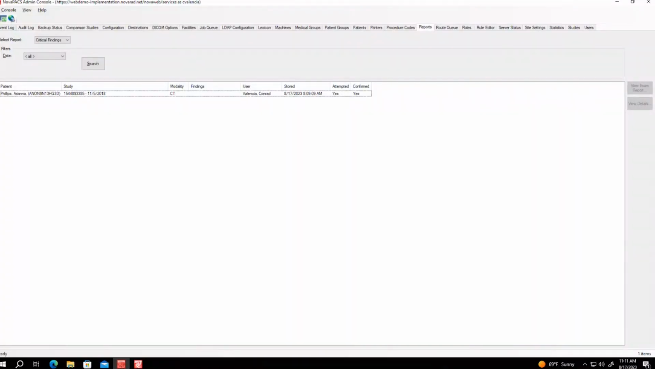Perfect. Okay. So I'm going to be going over our reports tab in the admin console. The reports tab has 3 different reports available for you: our critical findings report, our peer review report, and our study utilization report. And we'll go over each of these and what they entail.